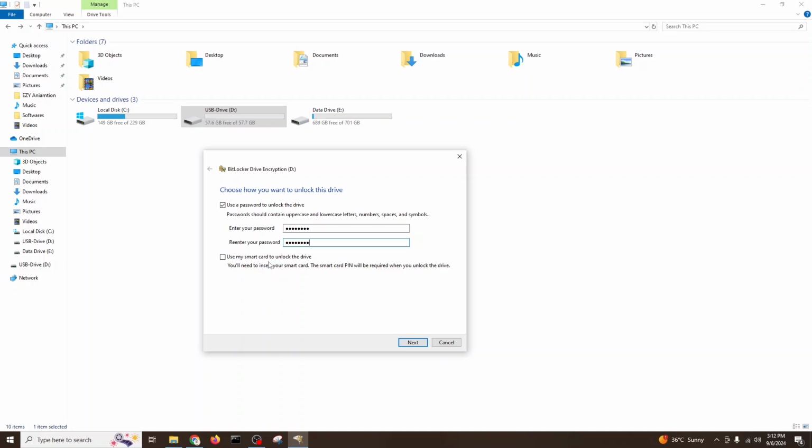There is another option, use my smart card to unlock the drive, if you want to use a smart card, but most of the time we commonly use a password. So I have given my password to the USB drive.